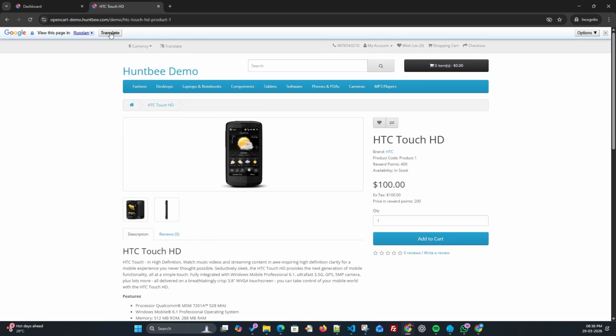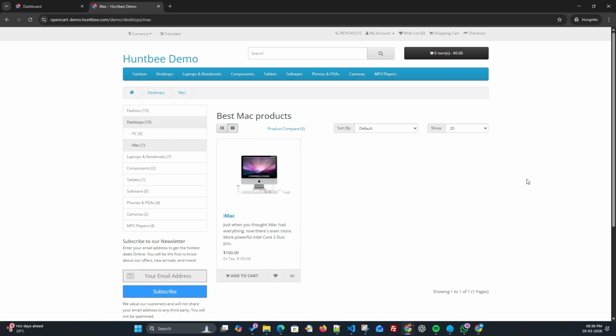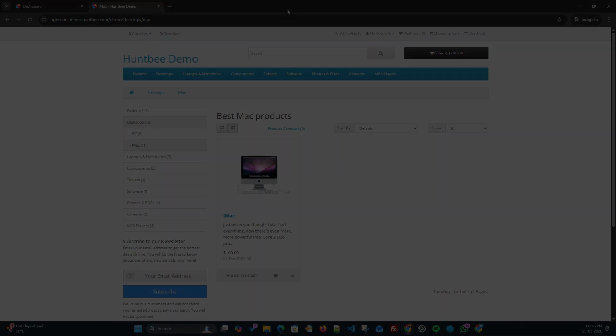If you want to switch back, you can select Show Original from the Google Translate toolbar. This allows visitors to easily switch between translated and original content.